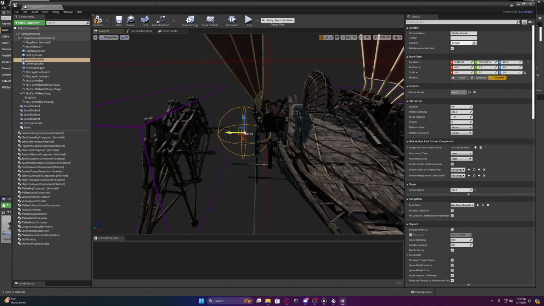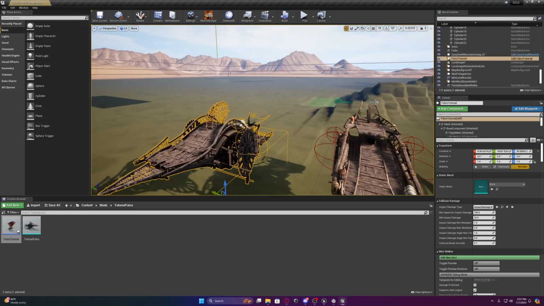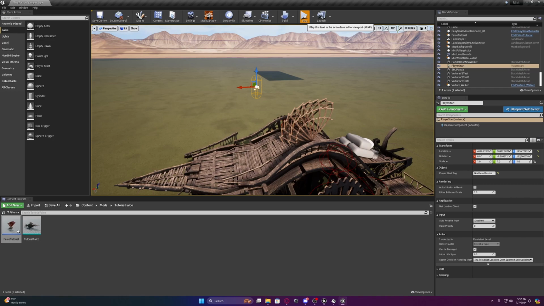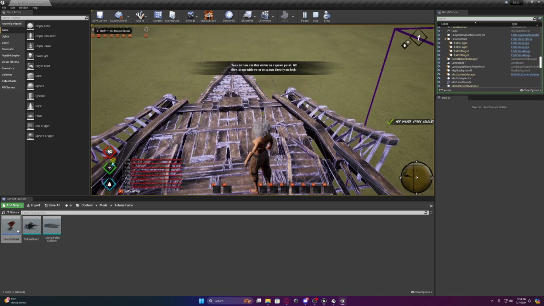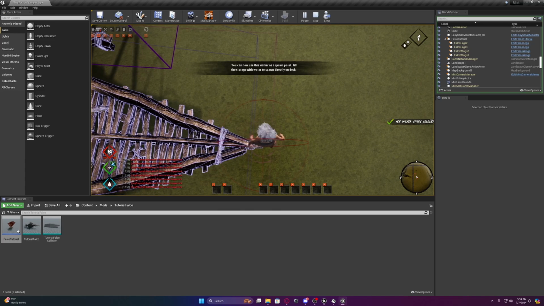Just to make myself sane, we're going to move this back over here. And we're going to compile, save that, and now our little tutorial Falco here should have its new hitbox. Let me show collision, and there we go. Should be just a little bigger so you're not smacking the nose here.